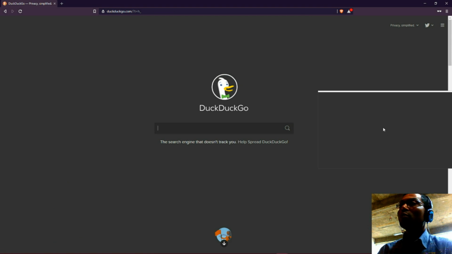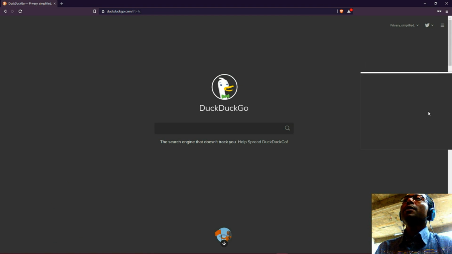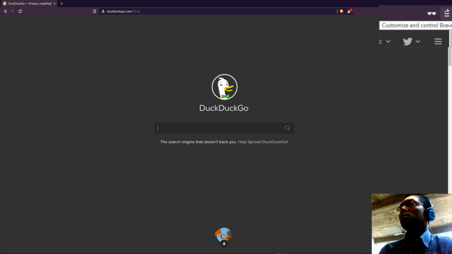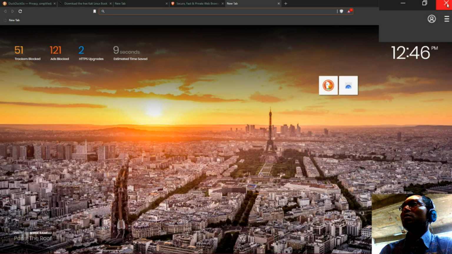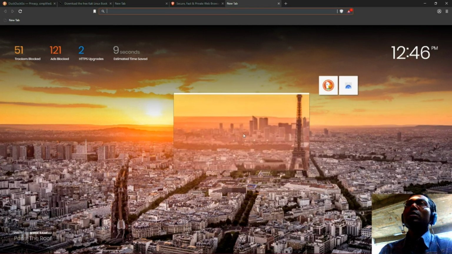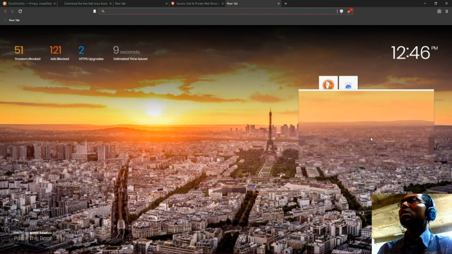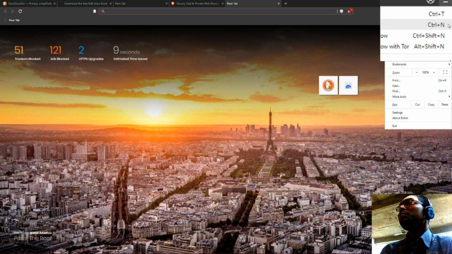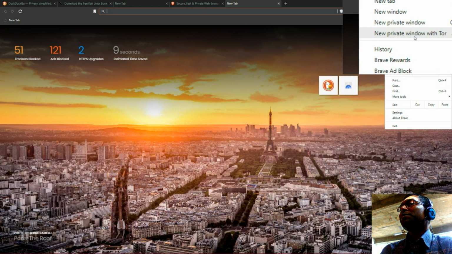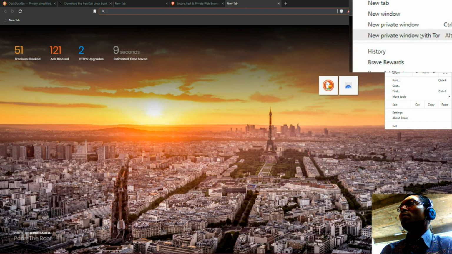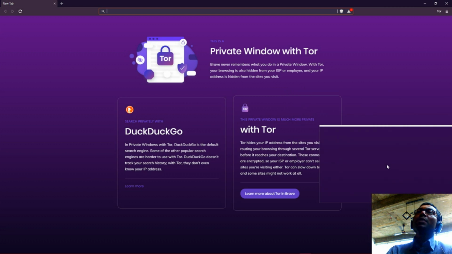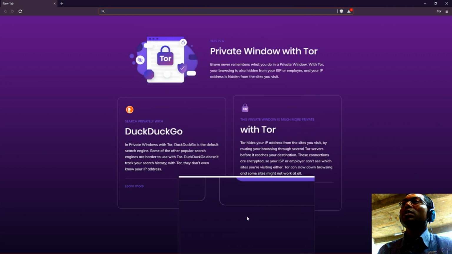And now I'm showing you how to make this window into a Tor browser. So close this window and return back to the default window in the web browser. Go again to the menu bar and click on the new private window with Tor, which is a better version, a private window with Tor.